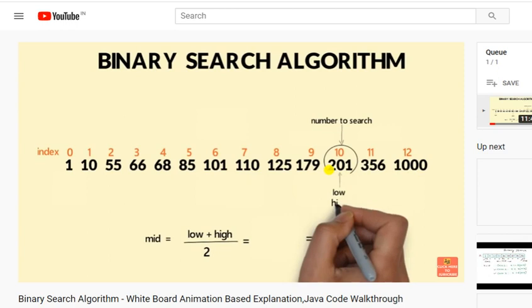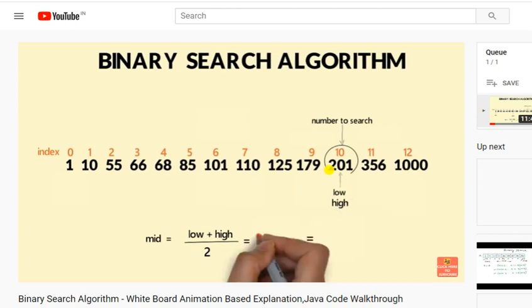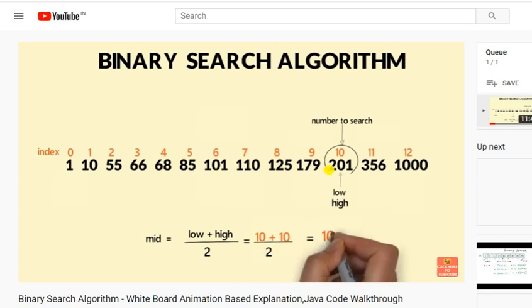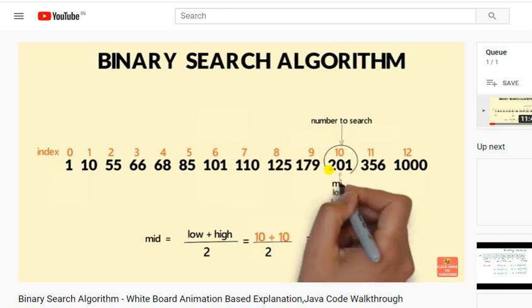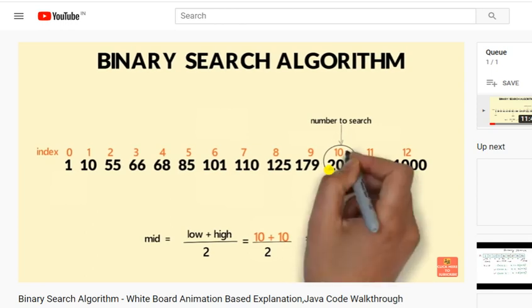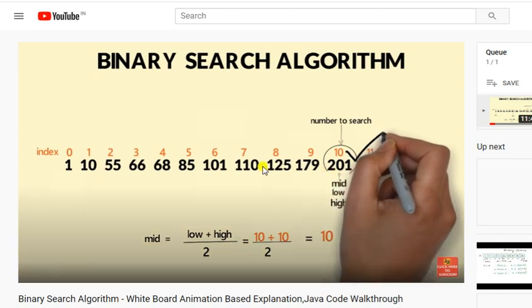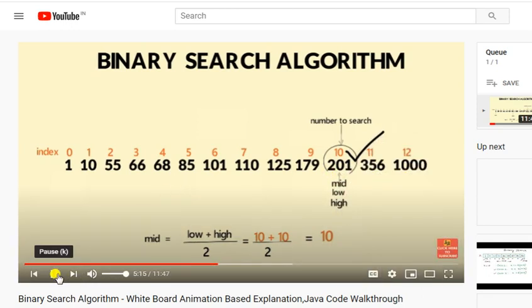So our high is at the 10th position, our low is at the 10th position itself, and our mid also is at the 10th position. So now we compare the element at mid with 201, and it is indeed the element we are searching for. And so this is how we find 201 using binary search.